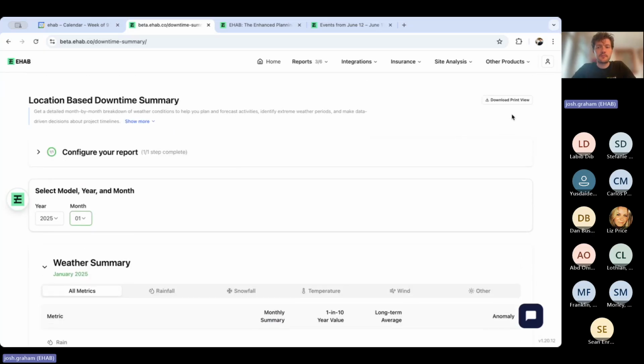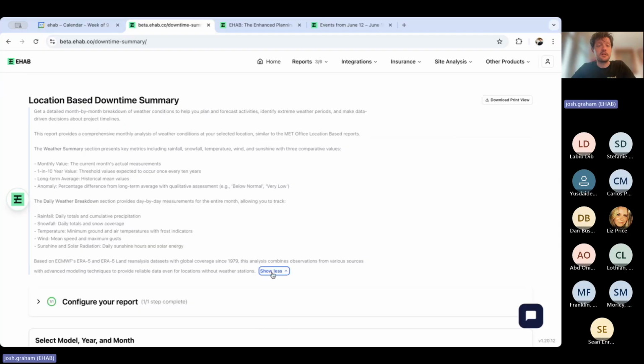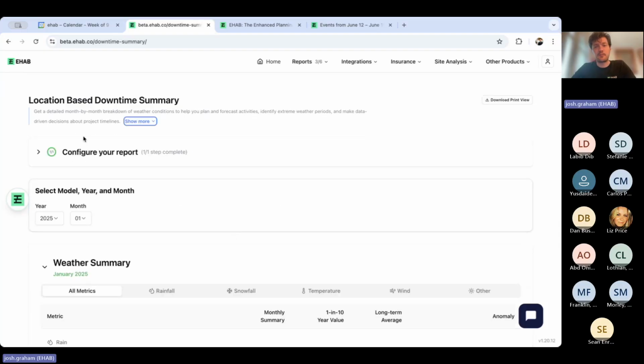If you've been able to claim your free credits, then you should have been able to get this. Again, there's a download, print, view, so you can get that information as well. And if you want to learn a bit more in detail about how that report is generated, you can click show more, and that will describe how that report works.